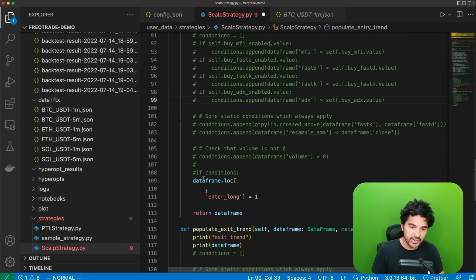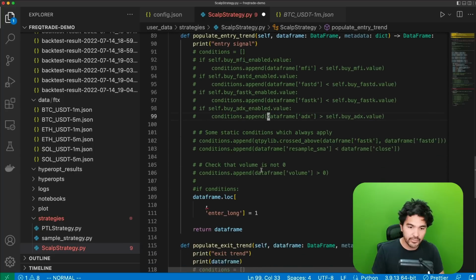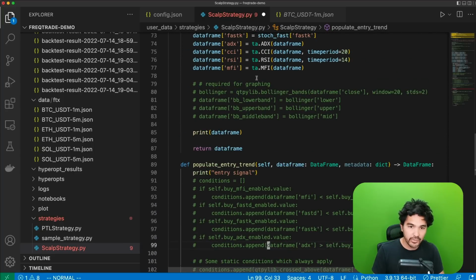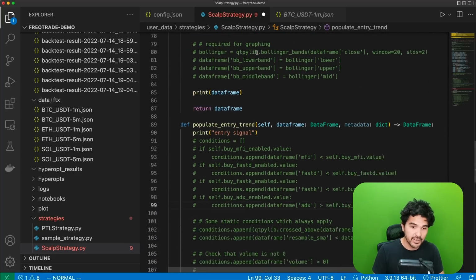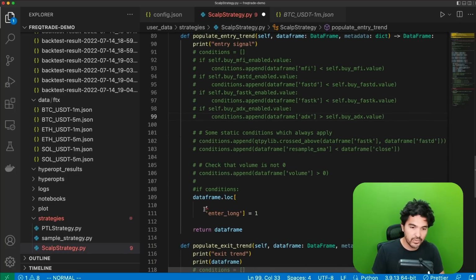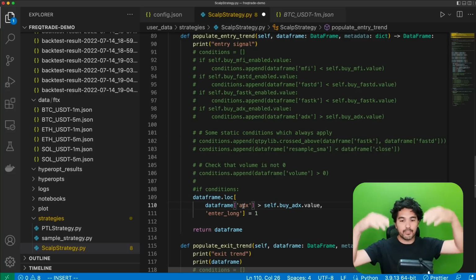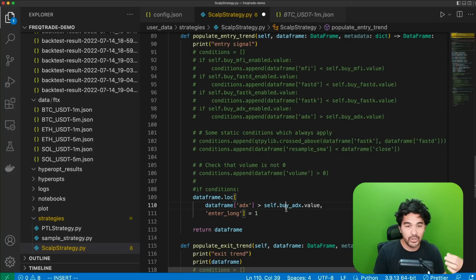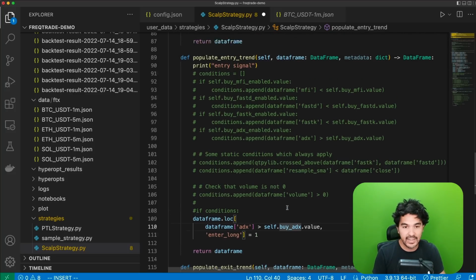So here's our data frame. It comes into populate entry trend. It has our price data, and it also has these indicator values populated already, right? And so we just need to give it a condition under which to set the enter long column equal to 1. And so if I just define a condition like this, let's say this ADX one, and I define it right here, and I say set the data frame locations where the data frame's ADX, so the ADX of that price data, is greater than the value I have defined, so self.buyADX.value.